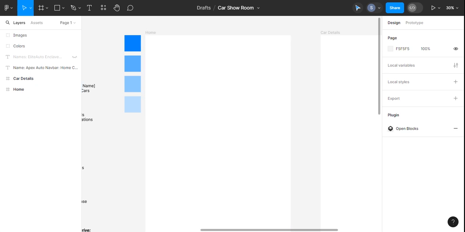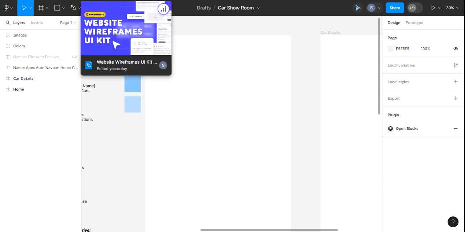So today I'm going to be telling you about a website wireframe UI kit.